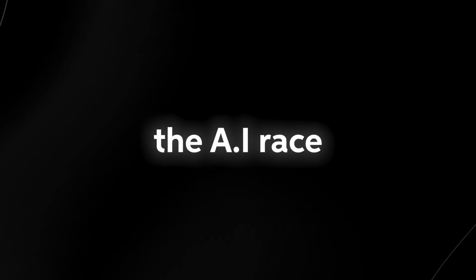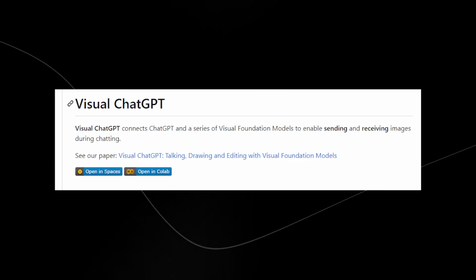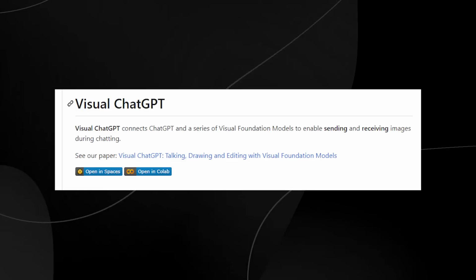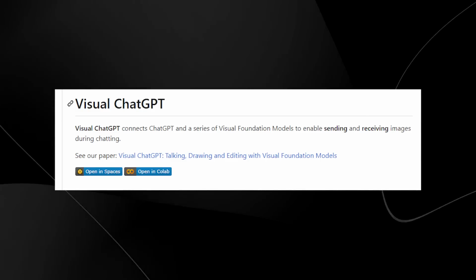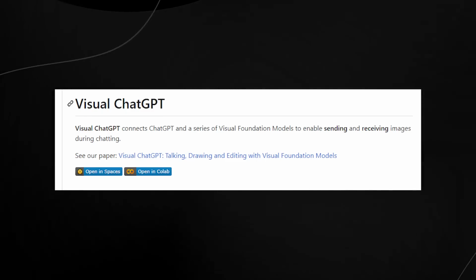So Microsoft honestly are completely dominating the AI race. They just released a completely new tool, which we've all pretty much been waiting for, introducing VISUAL ChatGPT. VISUAL ChatGPT connects ChatGPT to a series of visual foundation models to enable sending and receiving images during chatting.